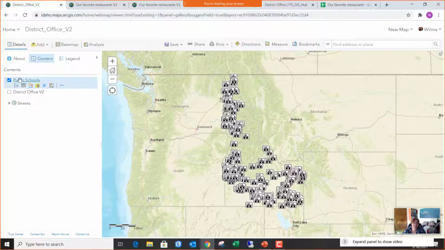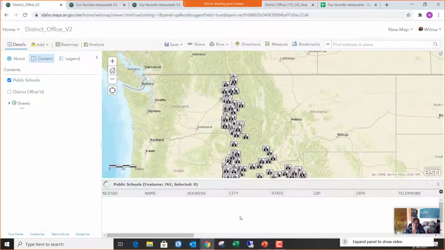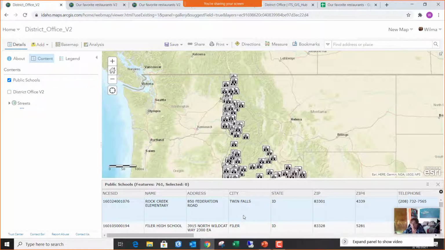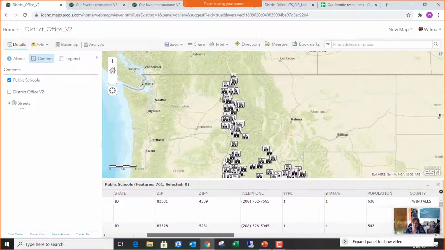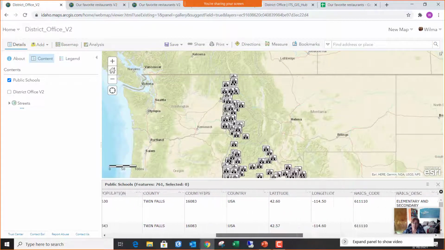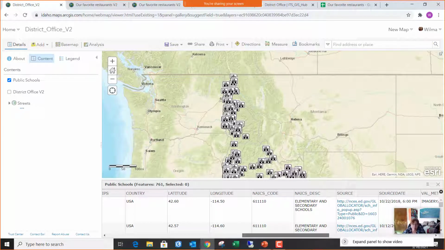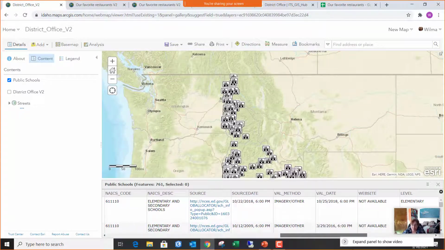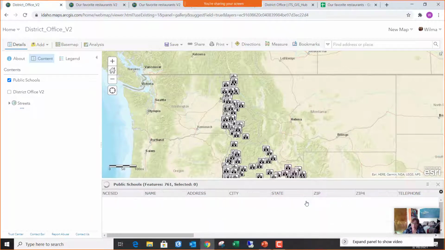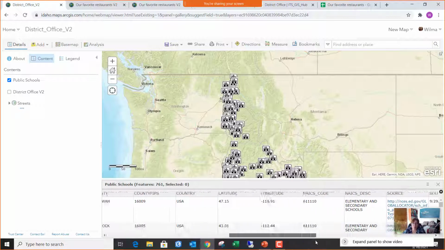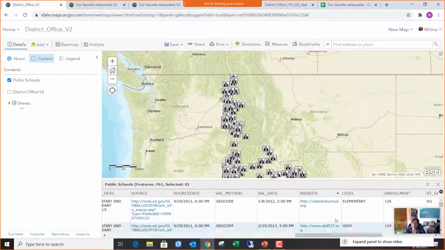Okay, so let's take a look at the attribute table and see what we can work with here, what kind of items we can put in our pop-up. So it looks like we have the name of the school, address, city, the state, which we just used, as well as, over here, you can see that some of them have a website. Actually, not very many of them, but some of them do. For example, this one here.